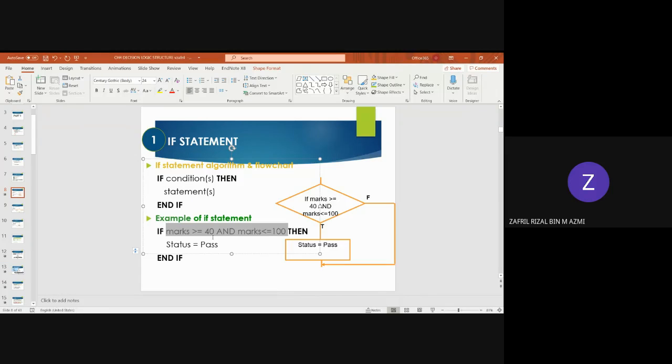Is it including 40? Yes, including 40 because it is more or equal. Right. So this is between 40 and 100. So if the marks is between 40 and 100, then status is pass.